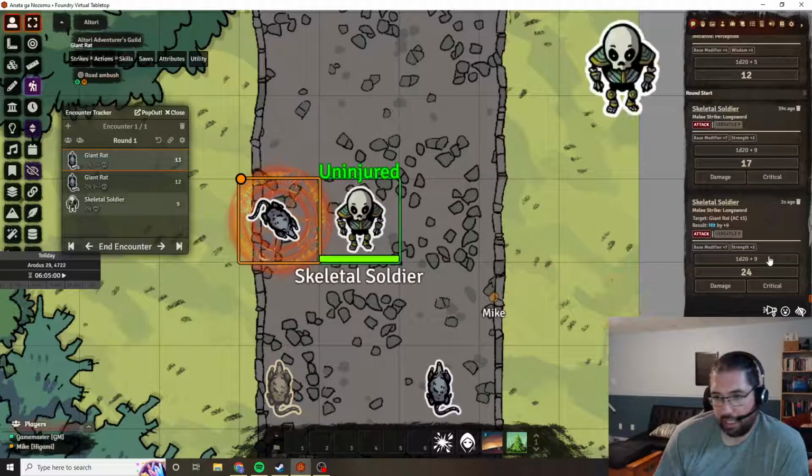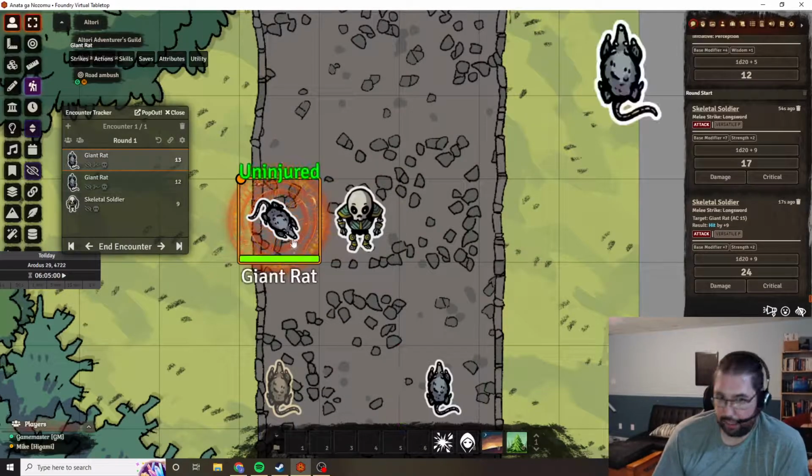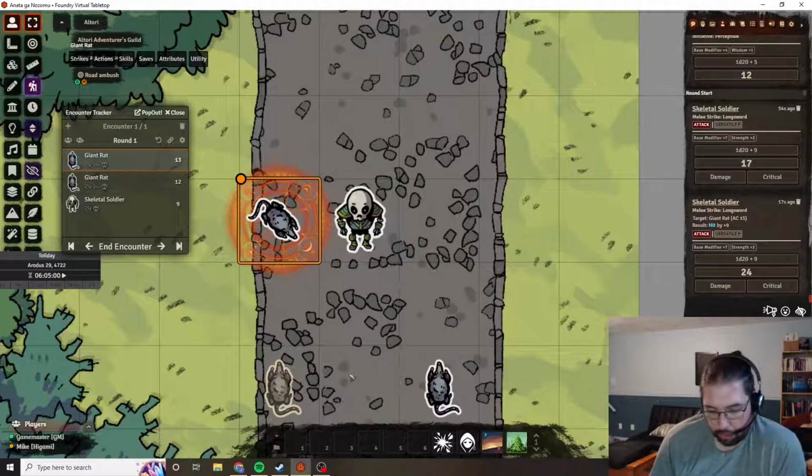So we can see that he hit: 1d20 plus 9, which is 24, versus an AC of 15. He hits by 9. If he had gotten one more in the result, that would have been a critical hit, because critical hits are when you succeed by 10 or more or get a natural 20. Then since he's hit, I'm going to ask Mike to roll damage.